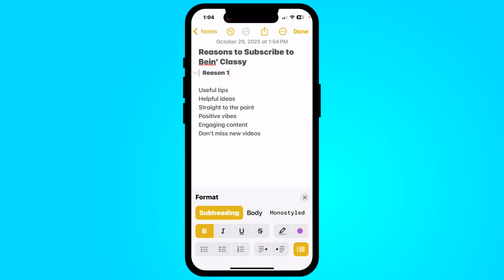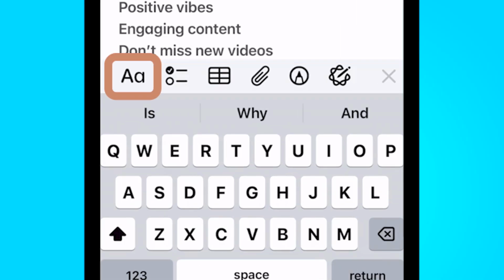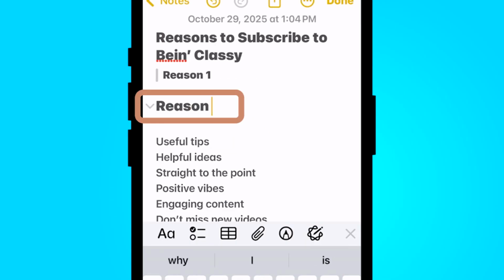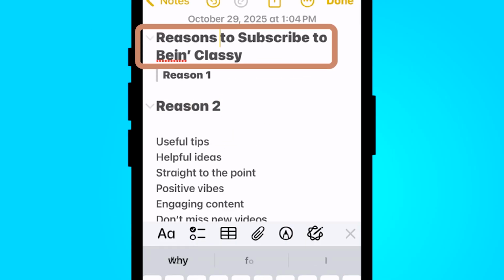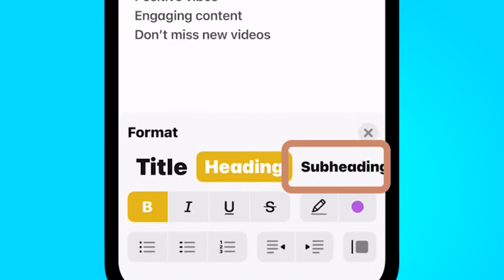If you would like to not double click, you can begin with the big A, little a, and let's say I have a heading here, reason to. Obviously, this heading is now matching this, so I'd like to switch that, double click, highlight, go back, make that a subheading.